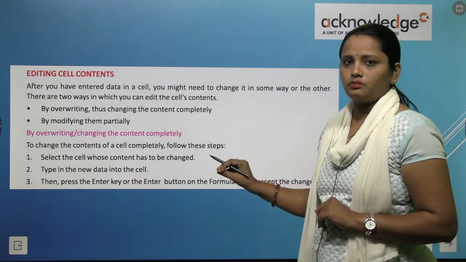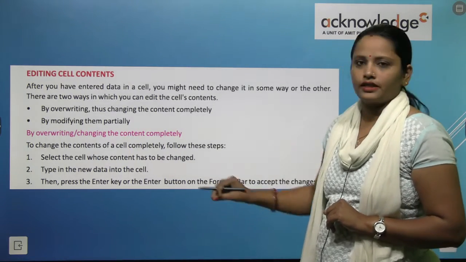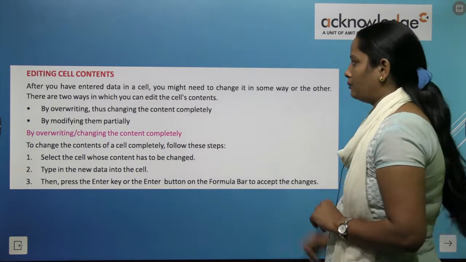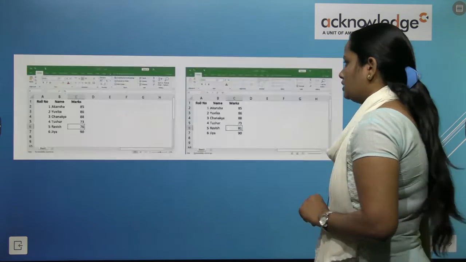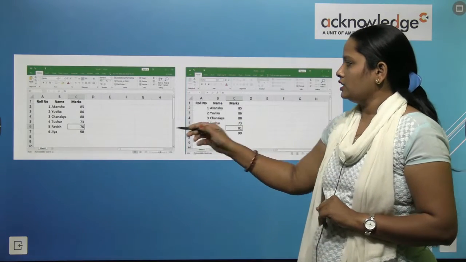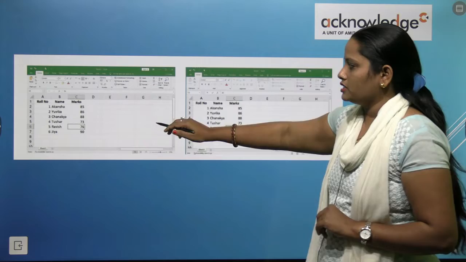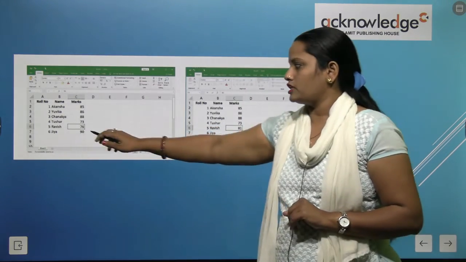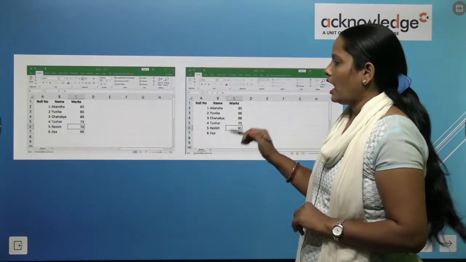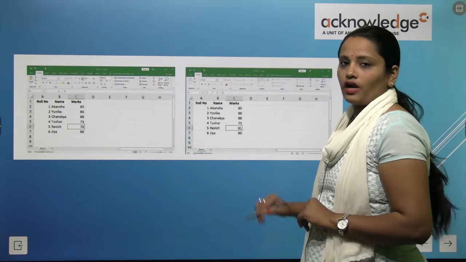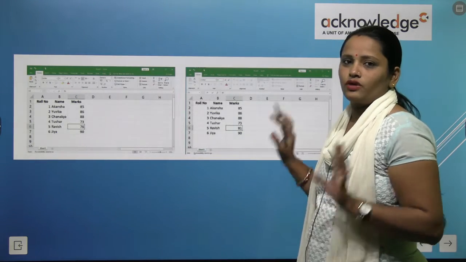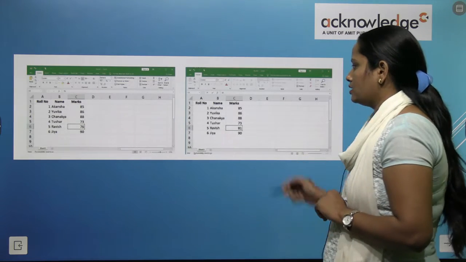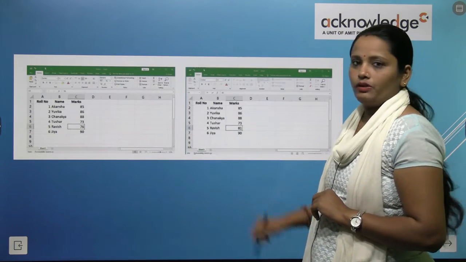So it's very simple. For overwriting, we have to simply select the cell and type the data and press enter key. So here we can see this example is given. We want to change this 76 to 81. So I have to select this 76 column and just write there 81, and that's it. We have to press enter after that and the number will be changed.